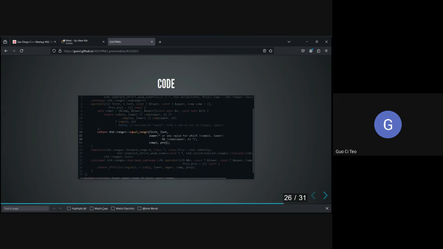Then after that, we will just hand over that new comparator to equal range. So that value can be lower or upper or anything in between.